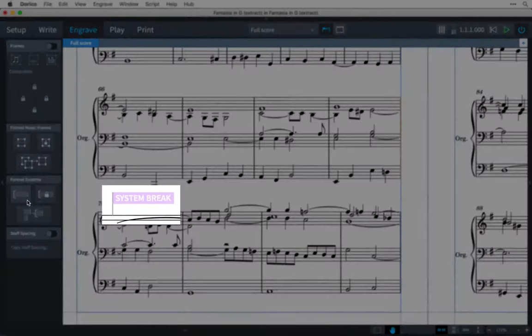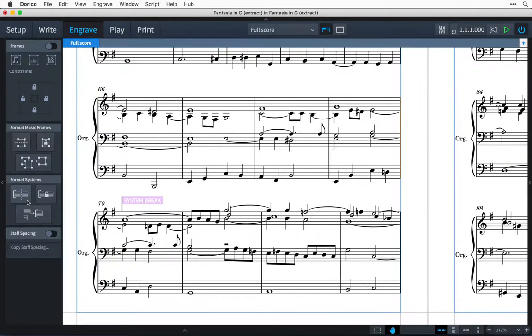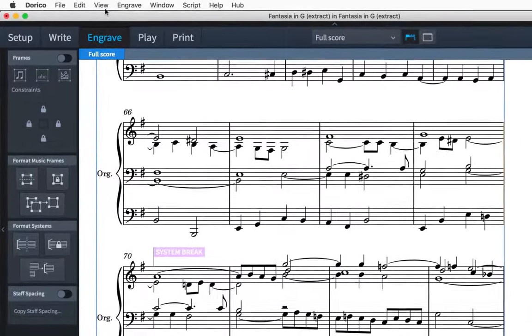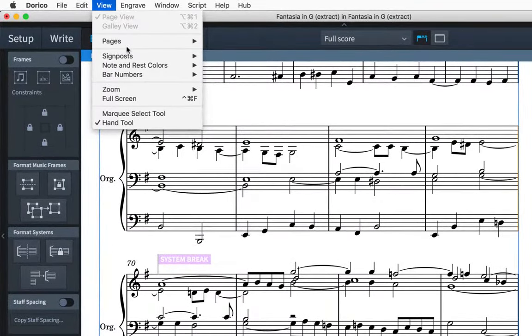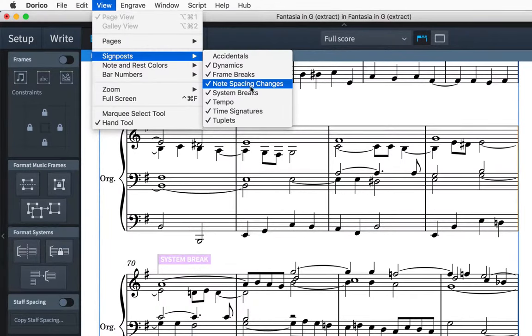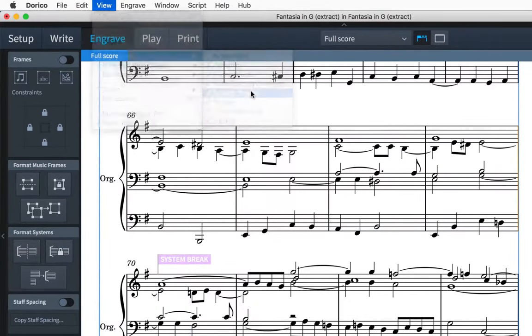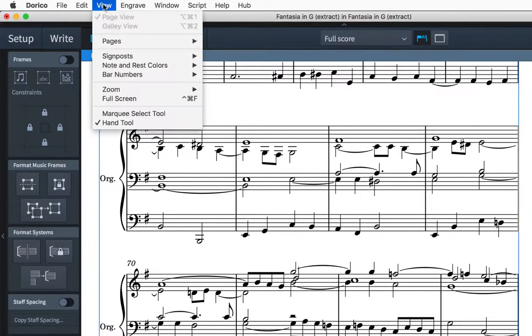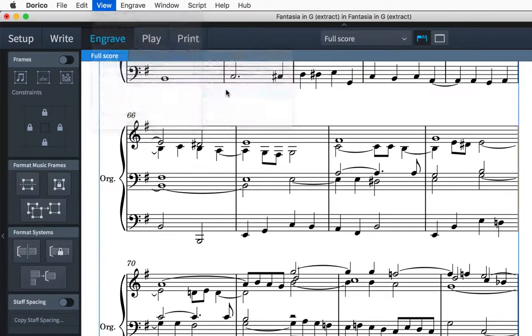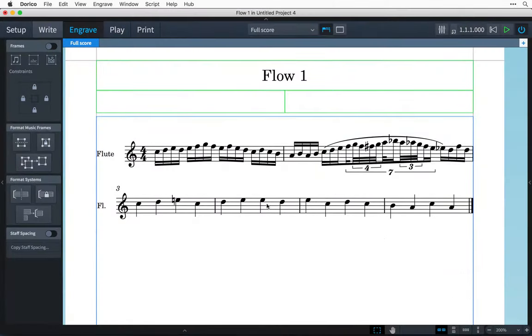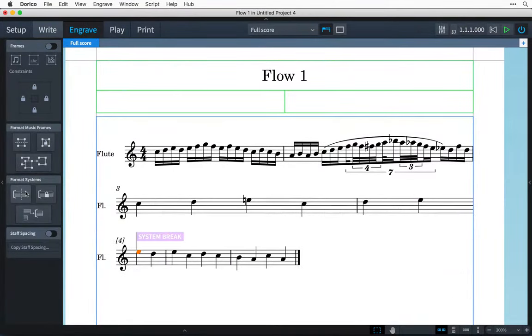Dorico adds a signpost to indicate the manual system break, but don't worry, signposts don't print or get exported in graphics files. If you'd rather they didn't appear at all, then you can choose to not show them by opening the View menu, selecting Signposts, and unchecking System Breaks. They do have uses, however, and we'll come back to them later in the video. I'm going to leave them showing. You can insert a system break at any point in the music. You're not limited to bar lines, and that includes breaking in the middle of complex tuplets if required.